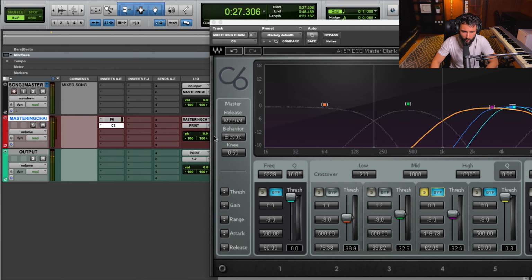Okay, so minus 8.9 at the very end, it just kind of went to that. So obviously peaked out at the end. Now let's unbypass it and see how close we are to this number with this compressor.